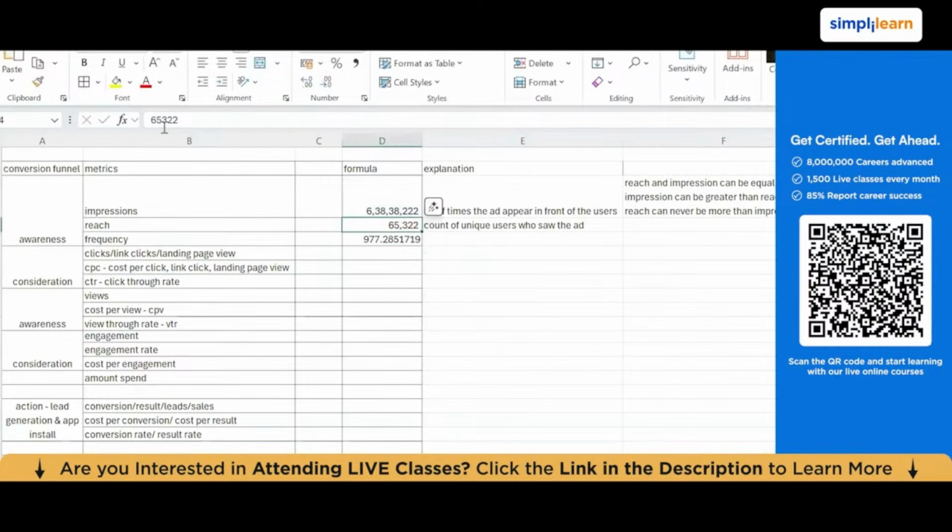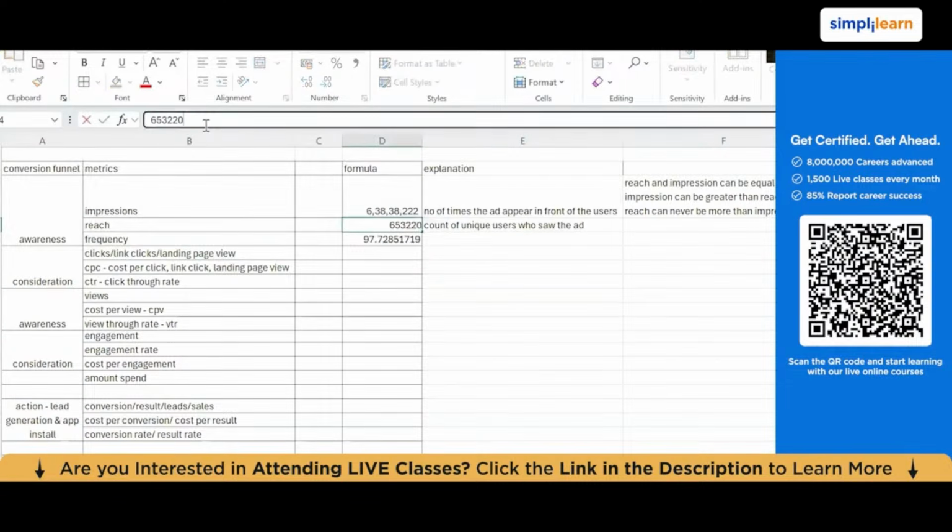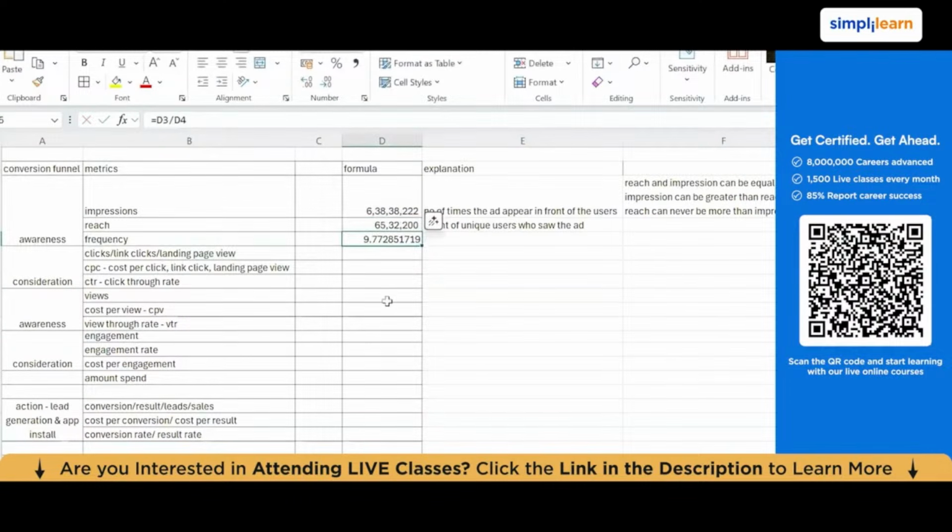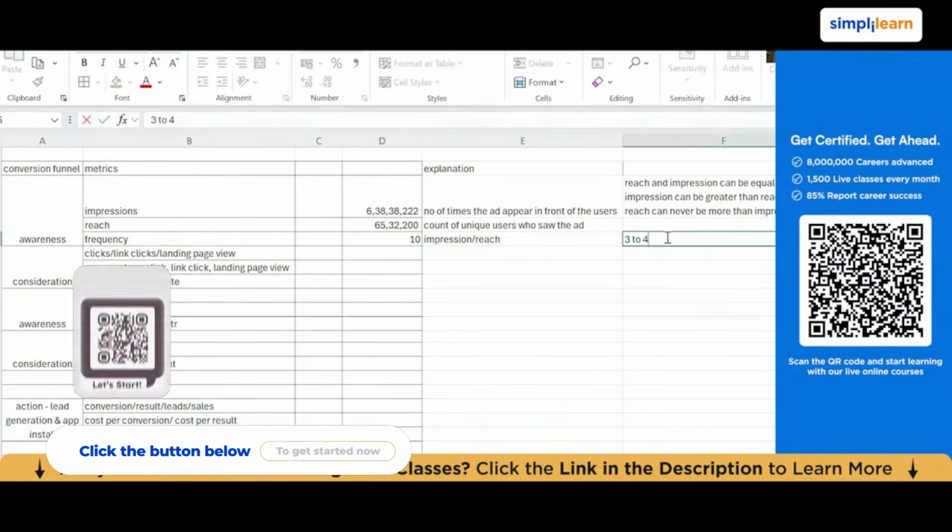I might add one more number here. As I keep adding numbers, I might add, let's say, 0. Can you see? It's saying the frequency is 9.77. That means each user has seen my ad at least 10 times. Make sense, guys? So your impression divided by reach is nothing but your frequency.